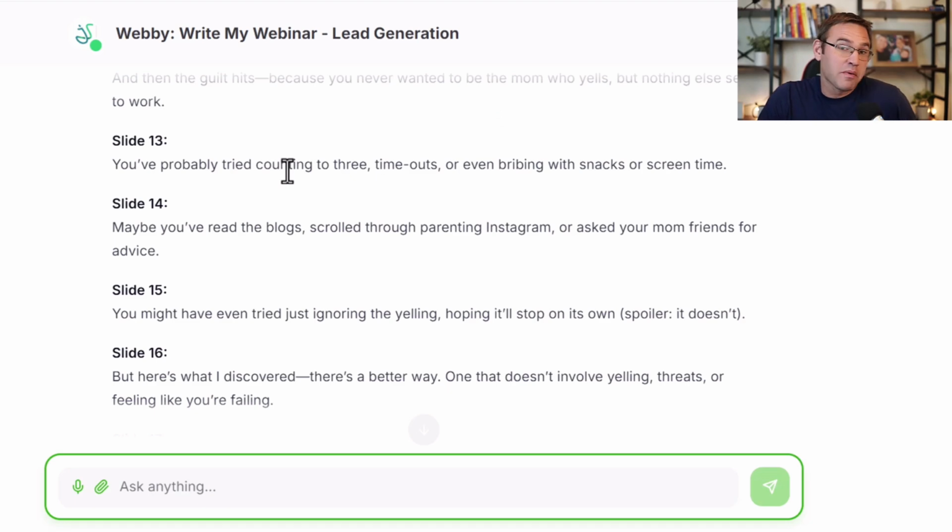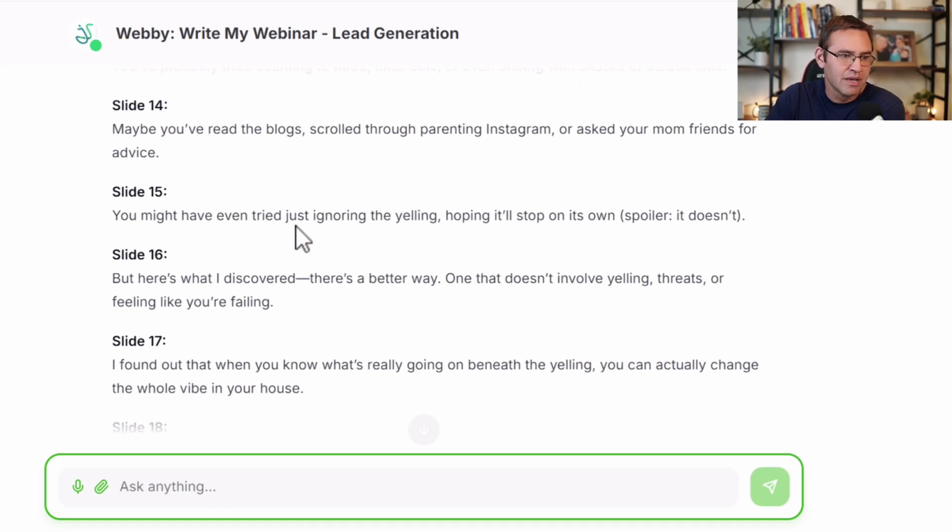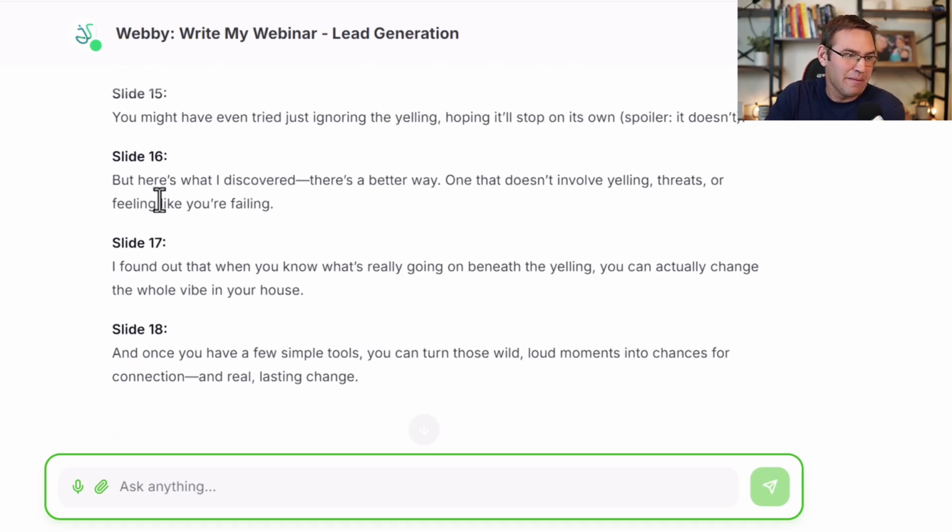And then we talk about what they've probably tried. You've probably tried counting to three, timeouts, even bribing with snacks or screen time. Maybe you've read blogs or scrolled through Instagram channels, asking moms for feedback and advice. You might have even tried ignoring the yelling, hoping it would stop. Spoiler alert, it doesn't. But so we've talked about some, again, pains they've tried.